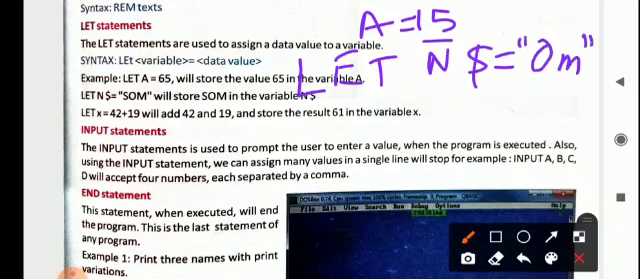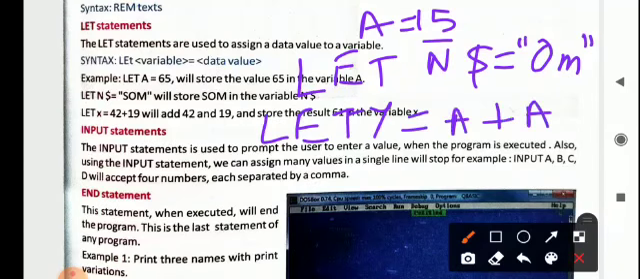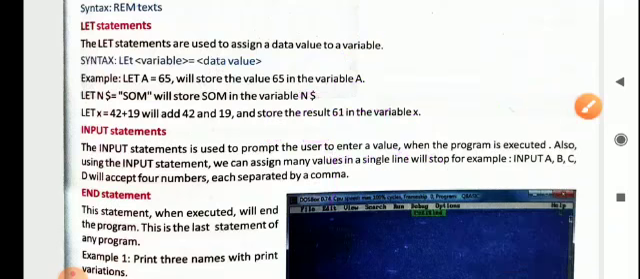Okay, and suppose I am writing here LET y = a plus a, so what will be the value of y? A is right now 15. So 15 plus 15 is 30, so y will be 30. This way we can use the LET statement for assigning various types of data.